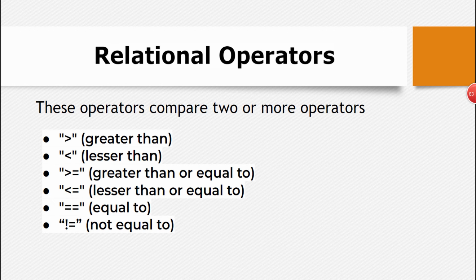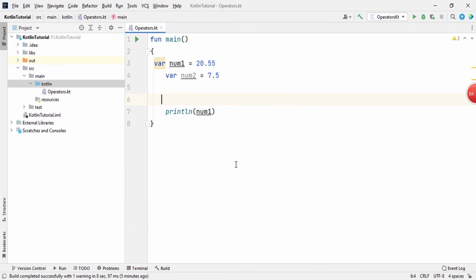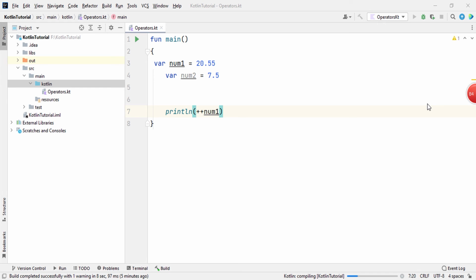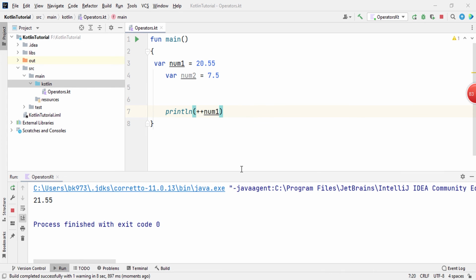There is another small type of operator called the unary operator. I'll just show you what the unary operator is. If I had a value of num1 as 20.55, I'll just add the plus symbol here and then print it. Let's see what the output is. So this is called an increment operator. What it does is increase the value of the variable by 1. See, you can see. And as the name suggests, you can do the minus and it will decrease the value of the number by 1.